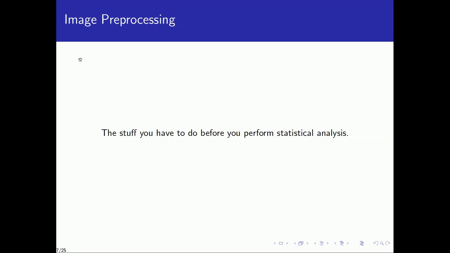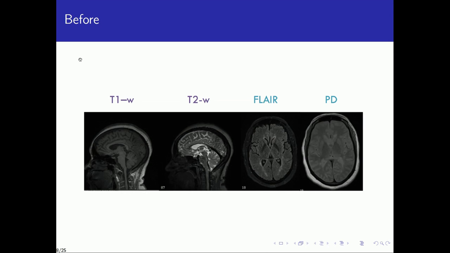So I like this. But basically when somebody gives you data off the scanner, it looks like this. You'll notice all the images aren't in the same space, and they're acquired in different planes. I have some axial and some sagittal images. So if I want to do some analyses and look at voxels in the brain across these different images, how would you do that with these?